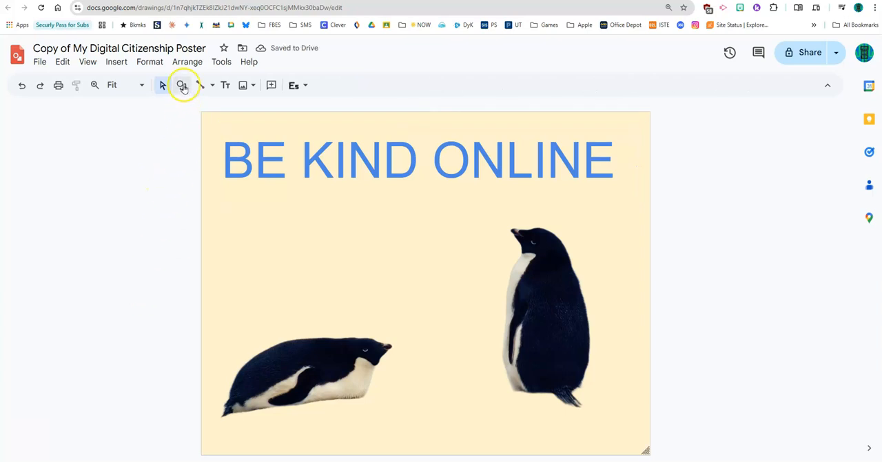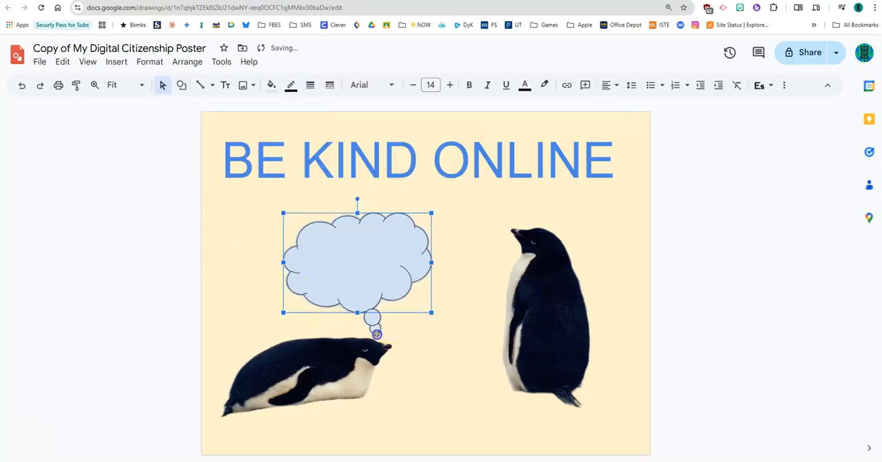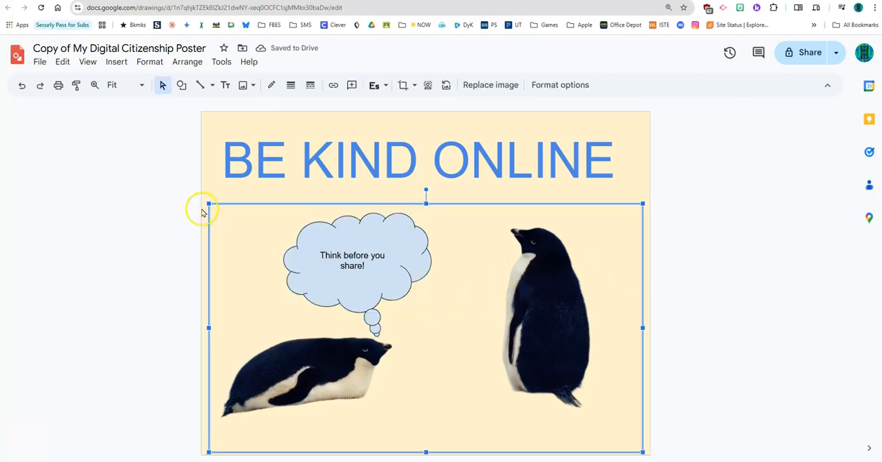Let's add a shape to our poster. Here's our Shapes menu. I'm going to use a call out. And let's give our penguin a cell phone. So let's search for one.